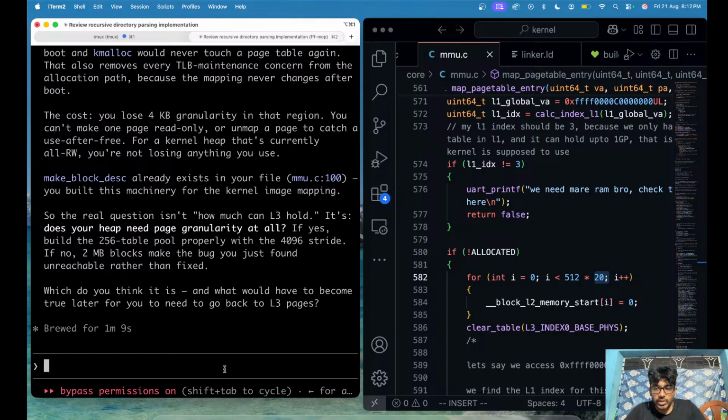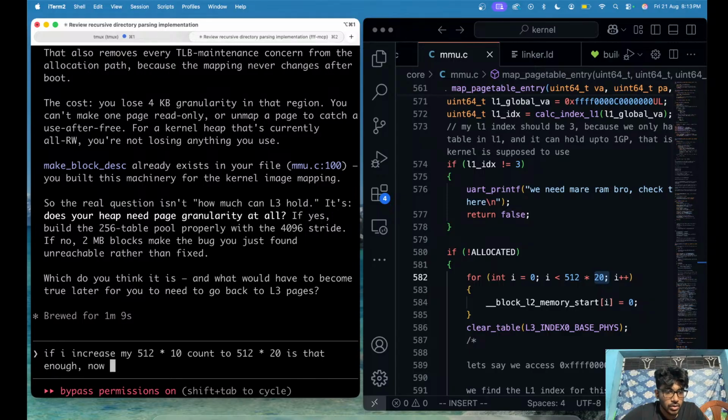Now the actual question is that if I increase my 512 into 10 count to 512 into 20, that's what I mean, that now should be able to hold more L3 tables.